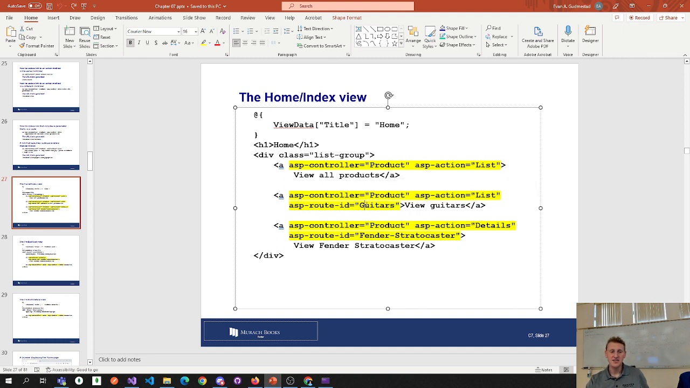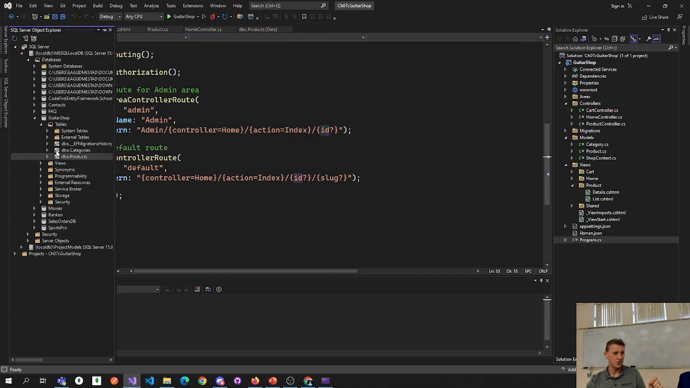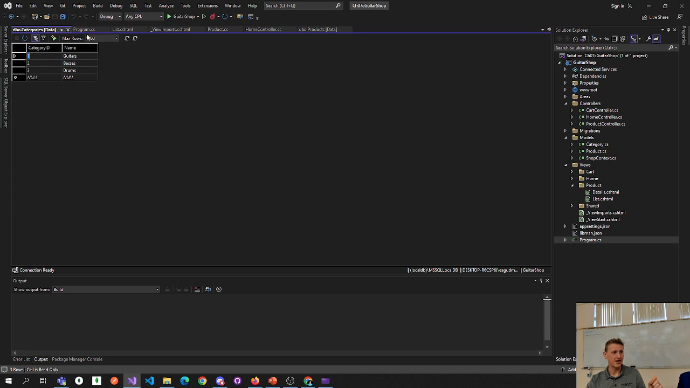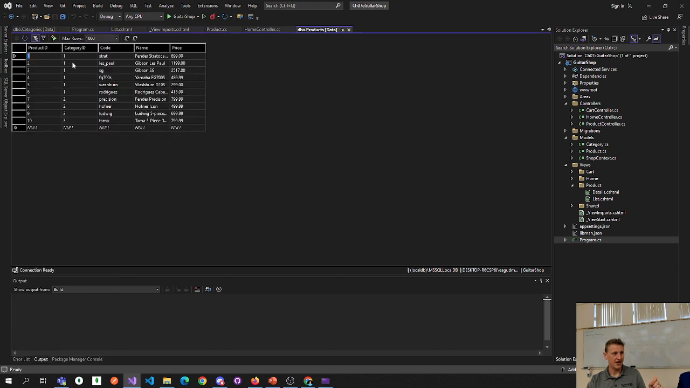So the way that these products work is that they have a category, right? This ID is a category ID. And so you can filter by guitars. And so that's what this link does. It passes this third attribute. The controller would use that as the ID to filter by the category of guitars. And so if I go back into my data, you can kind of assume here's my categories. Guitars is category ID of one. So if I go into my products and see which ones have a category ID of one, 1, 2, 3, 4, 5, 6 guitars.